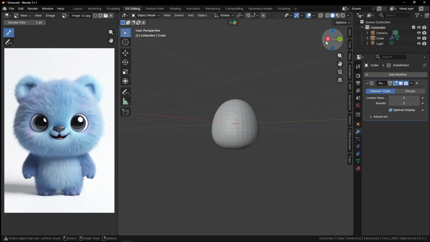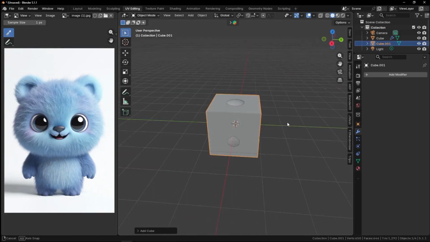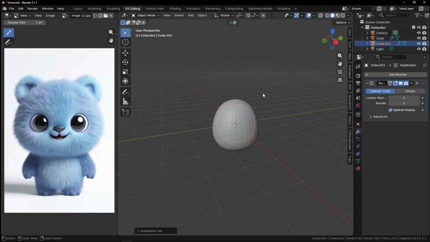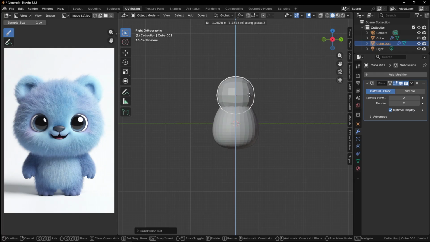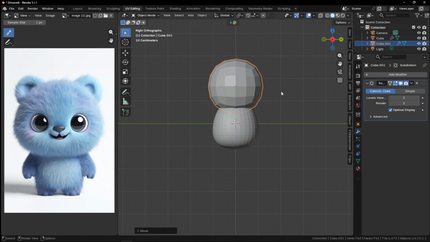So now we have this egg shape. Now we're going to press Shift A, Mesh, and add another cube, then press Control 2 to add the subdivisions, and then G and Z just to move it up for the head. Then all we need to do is scale the head up, because the head's quite big, right? So scale the head up, and you can see that the head also has this egg shape.